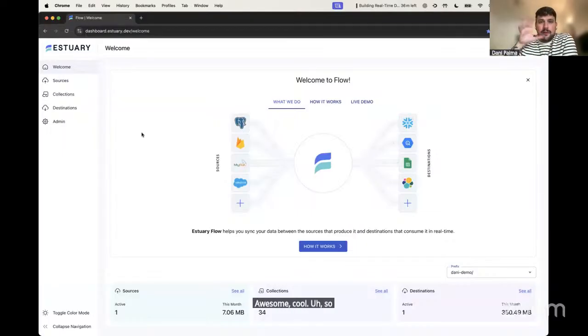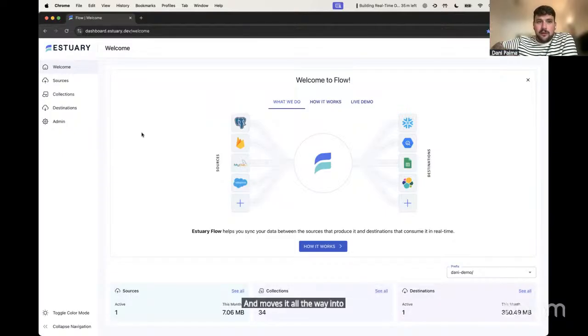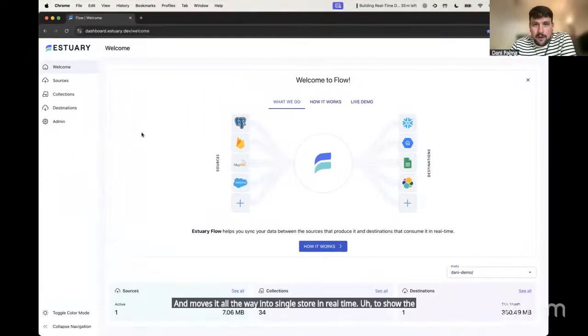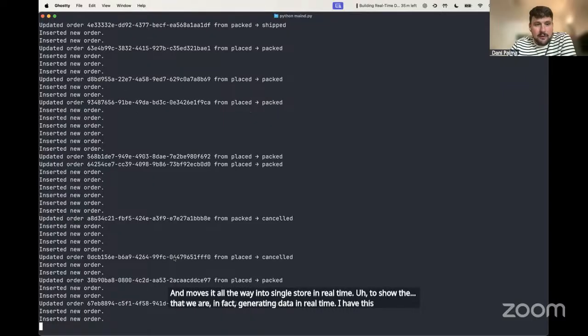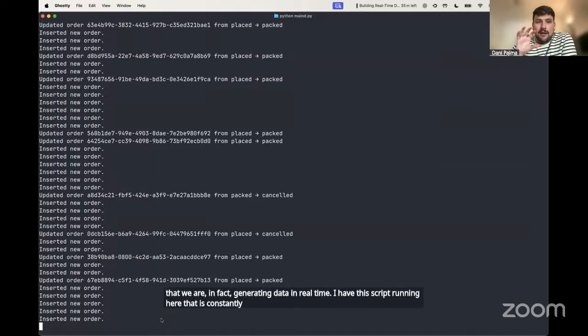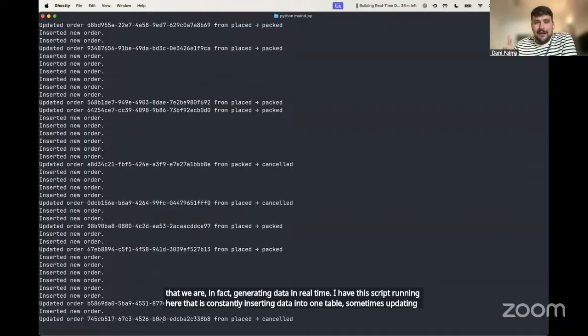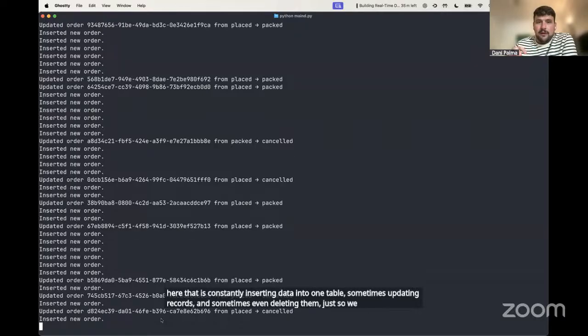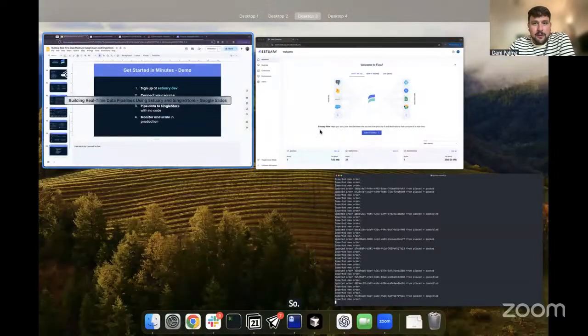So yeah, just for the sake of this demonstration, I am going to show you a data flow that extracts data from a Postgres database and moves it all the way into SingleStore in real time. To show that we are in fact generating data in real time, I have this script running here that is constantly inserting data into one table, sometimes updating records and sometimes even deleting them, just so we can demonstrate change data capture functionality as well. So this database is already running.